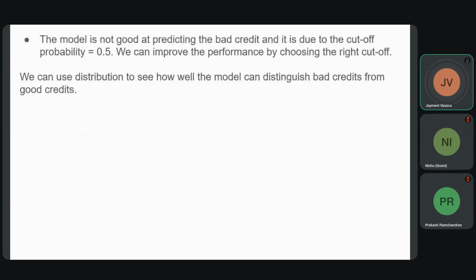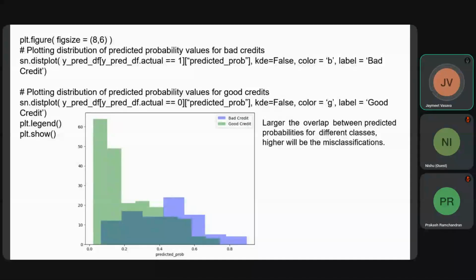So the model is not good at predicting the bad credit, and it is due to the cutoff, which we have used as 0.5. Remember, 0.5 was used in order to bifurcate the good and the bad credit. So we can improve the performance by choosing the right cutoff. We can use the distribution to see how well the model can distinguish the bad credits from the good credits. So for that, we'll use this histogram.